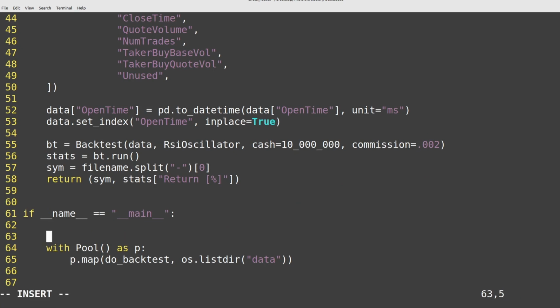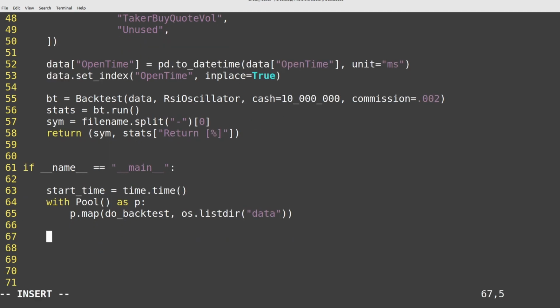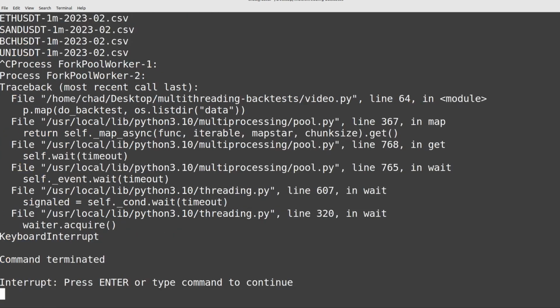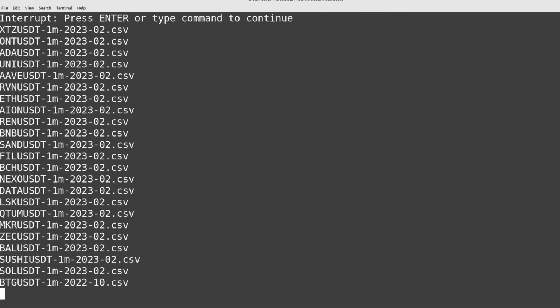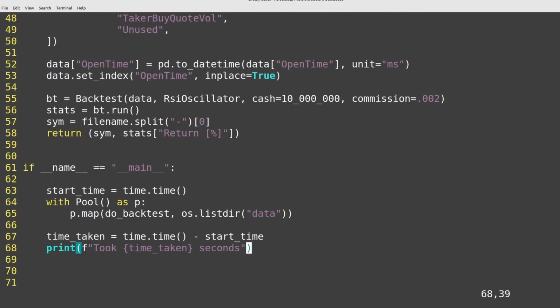This is pretty simple with the time function, so I'll make a variable here with the start time. And then after the backtests have finished, I'll print out the time taken. Let's give that another run here now that we can measure how long it takes. So about 8 seconds for the full backtest here. I've got 50 different data sets in this folder that are all being processed.